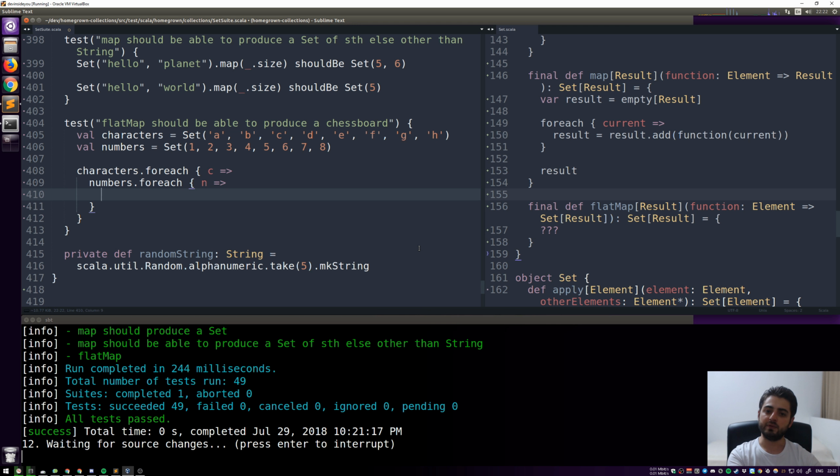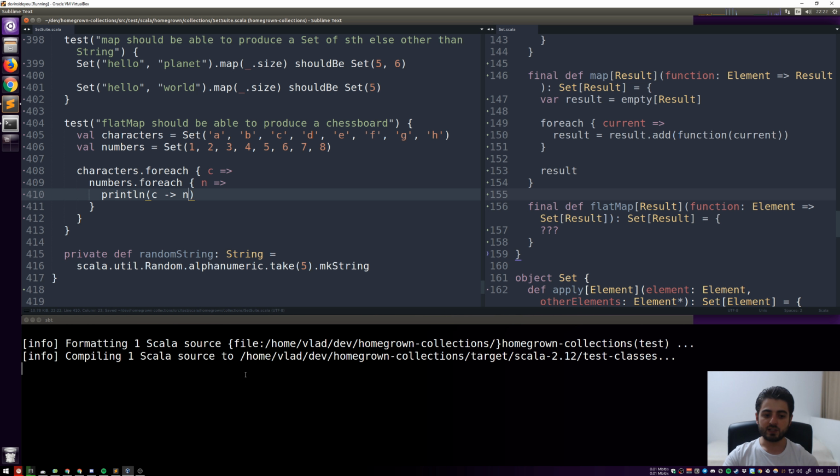By the way, remember the video about the cake pattern where we had some nested UIs, and I said that it smells like monoids. Well, if you ever heard of monoids, arrows, category theory and all of that stuff, flatMap is the entry point in there. But we're not going to talk about that. So we have this nested data structure, and we're going to println a tuple which has a character and the number. We're just going to print it out. So this should print out the chessboard.